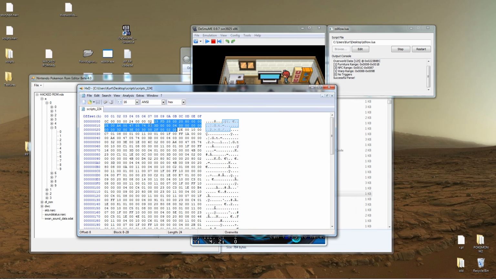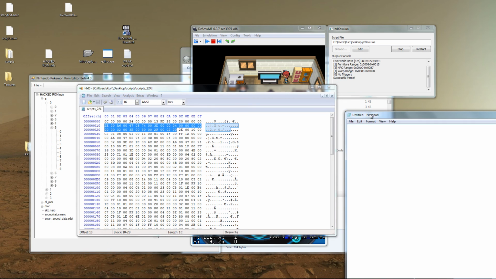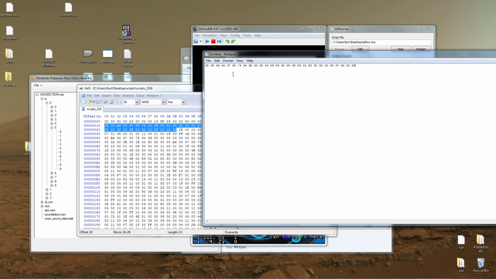So now for practice, let's go ahead and isolate the boy's script so we can just see how it works ourselves rather than rely on the program. So let's isolate all the data, open up a new notepad so we do not use a hex editor, paste it in, and separate it out into lines of instructions.